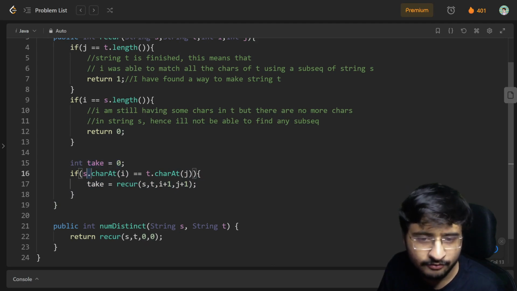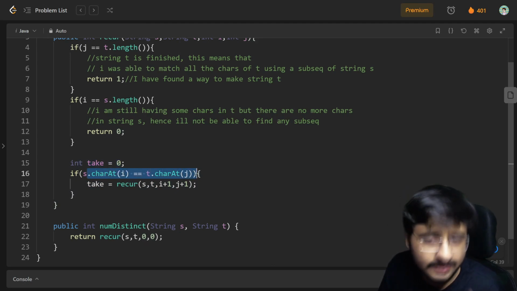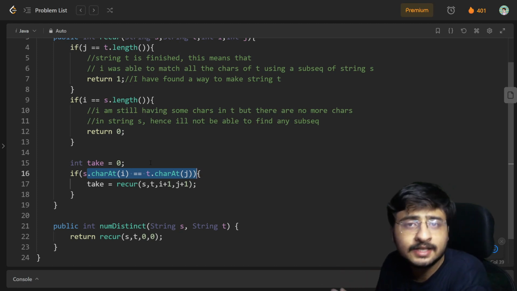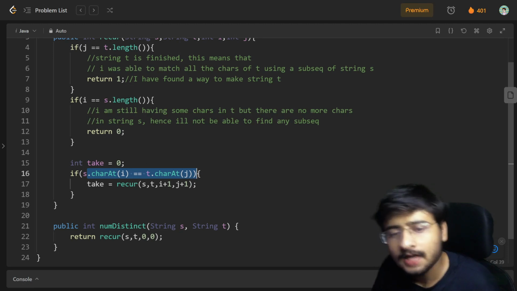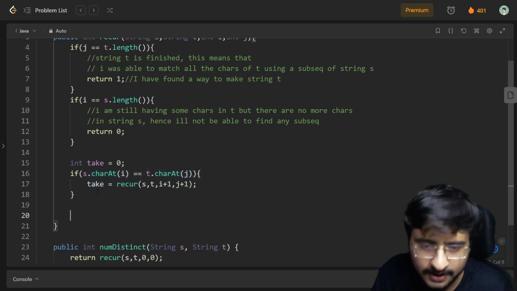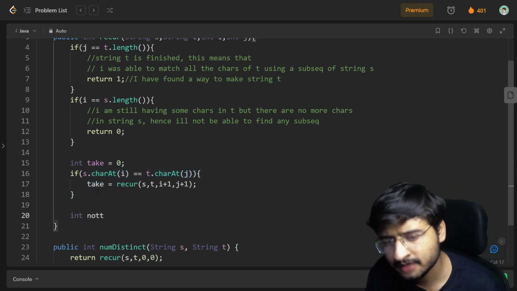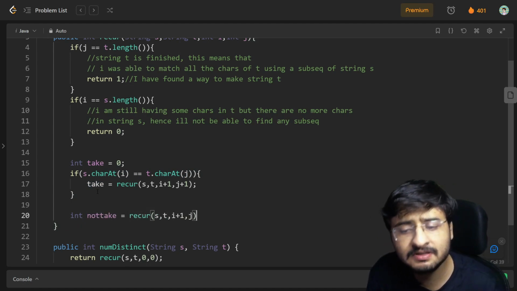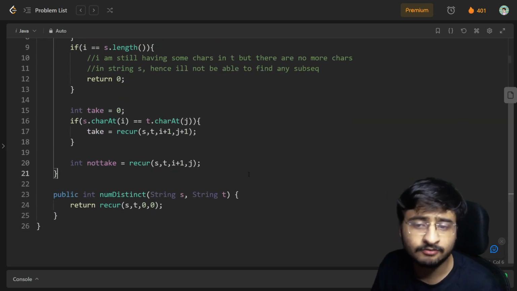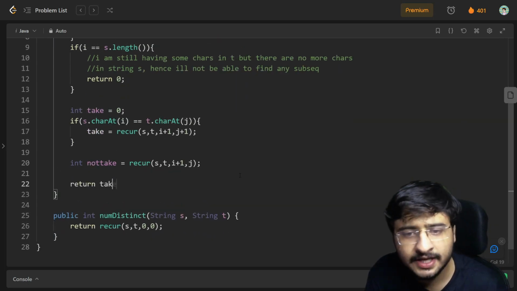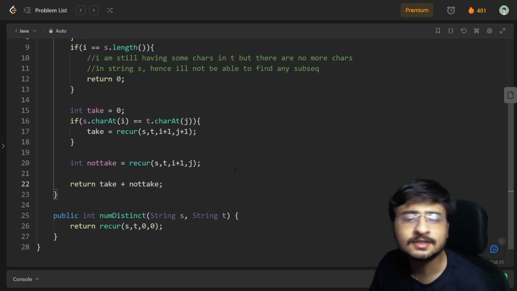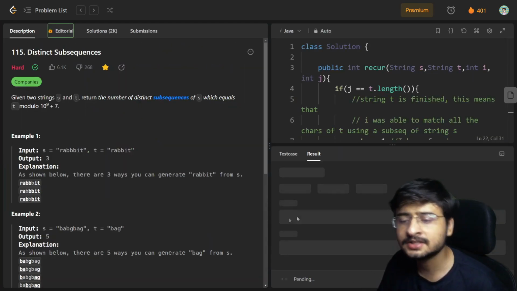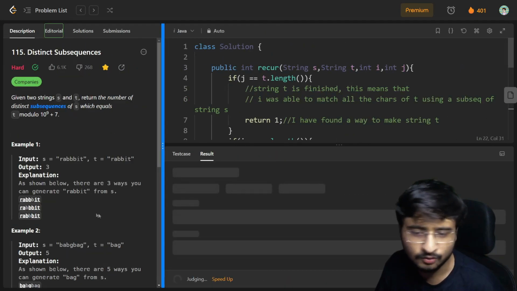So if I can pick the ith character, which means that if the ith character is equal to the jth character in string t, I'll be calling for take, else I'll not call for take, right? Not take: if I do not want to take a person, simply recur for s, t, i plus 1, but j will remain as it is. That we have already seen. I have to return take plus not take. I hope this is clear. And this is the whole recursion code for this problem, a simple pick not pick strategy according to what we have studied so far, right?